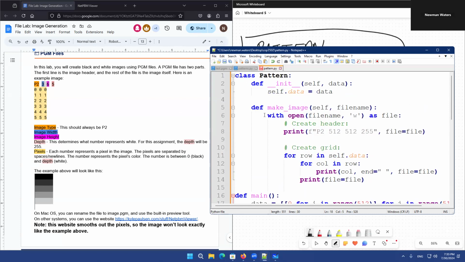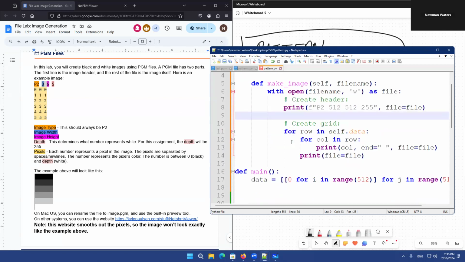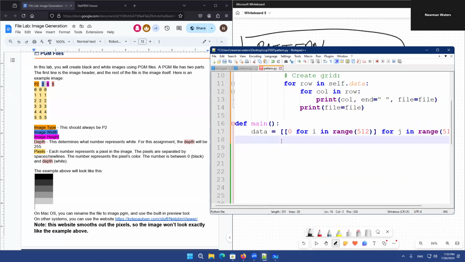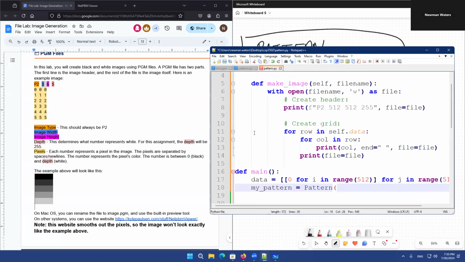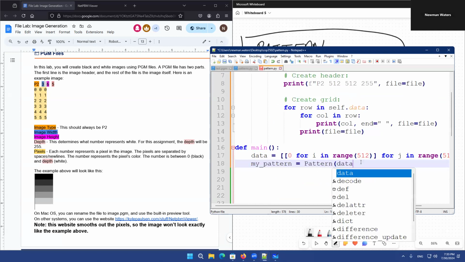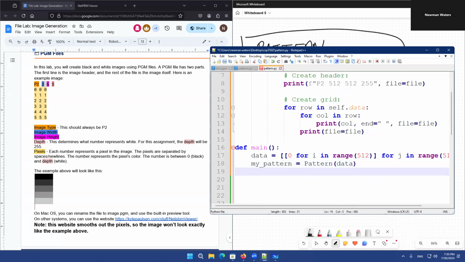And then I'm going to call this make image function by actually creating a pattern object. Let's do that. We've got, let's say, my pattern. Probably shouldn't do that. My pattern equals pattern, and I'm going to pass in data, right? Because the data is there. So my pattern data, and then all I'm going to do is just call that function that we just wrote on it. Equals make, no, I think I just do it like this.